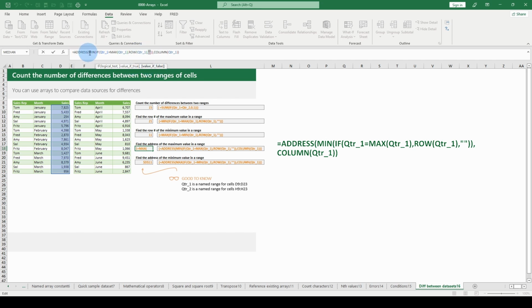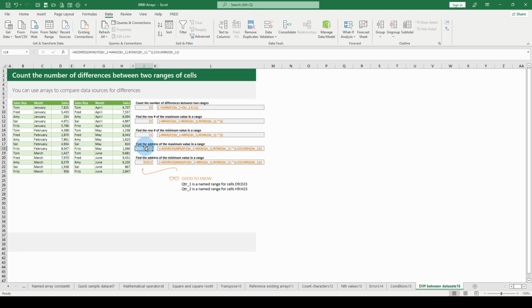The min address says find the row number, then find the column number. So the address is saying, where's the row number? The row number is going to say it's 21. The column number is going to say it's 4. So we look at 21. The address is going to say row number 21, column number 4. And that is D21. Hit escape, and the answer is D21.